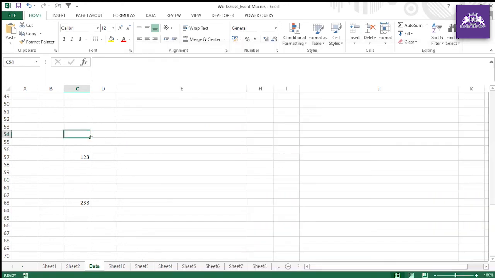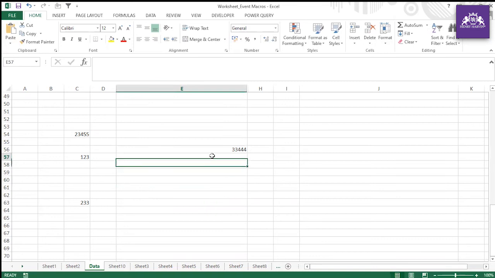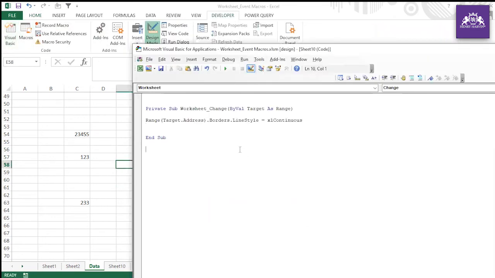Range target dot address. So this is our code, guys. If I write something, 2 3 4 5 6, you see nothing is happening. So if I go there, Alt F, Control S again, and now if you write something, nothing is happening. But it is working, guys. The code is 100% correct.